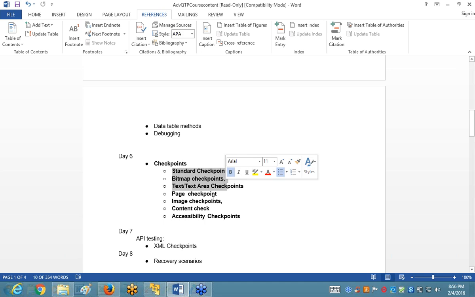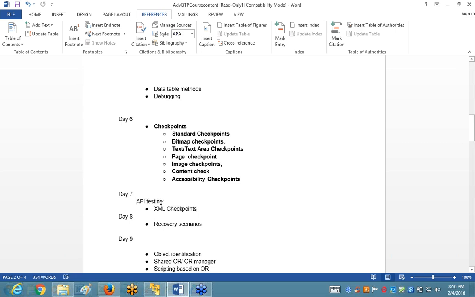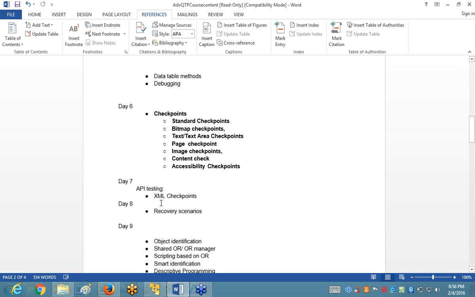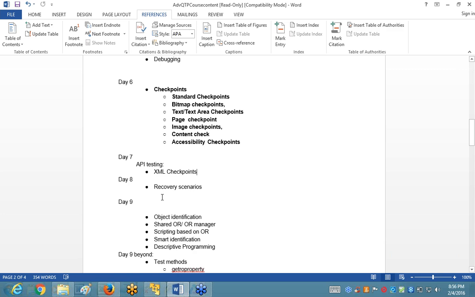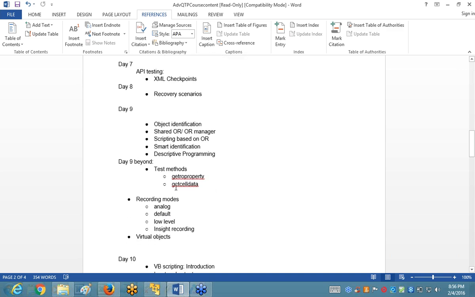Then we talked about just the basic checkpoints, but there are very important checkpoints like the page checkpoints, image checkpoints, accessibility, XMLs, how you test your web services, API testing. That also you're going to learn. The recovery scenarios, how the UFT will identify those objects, how you develop your test, how you create shared object repositories, how you do the descriptive programming, then what are different test methods, what are different recording modes.